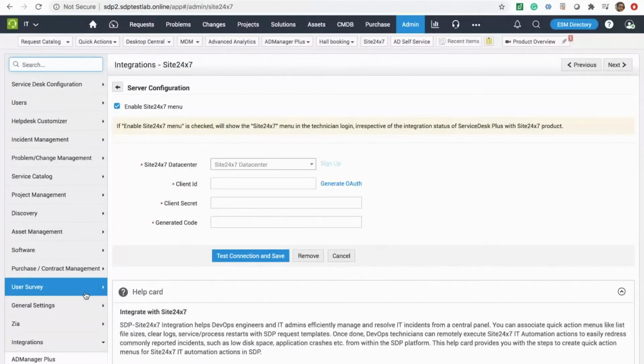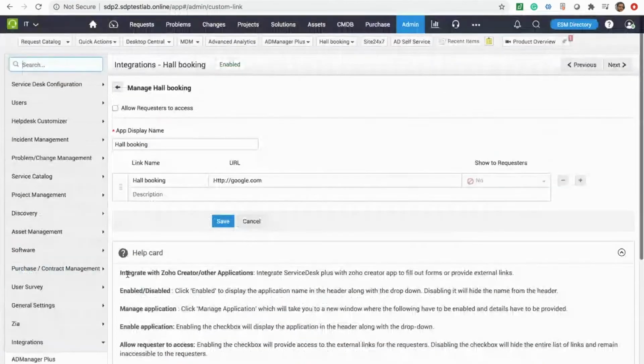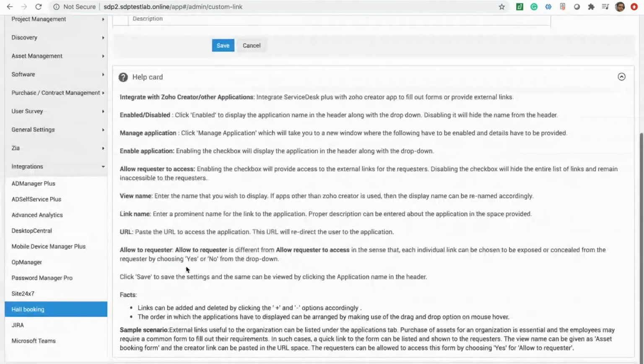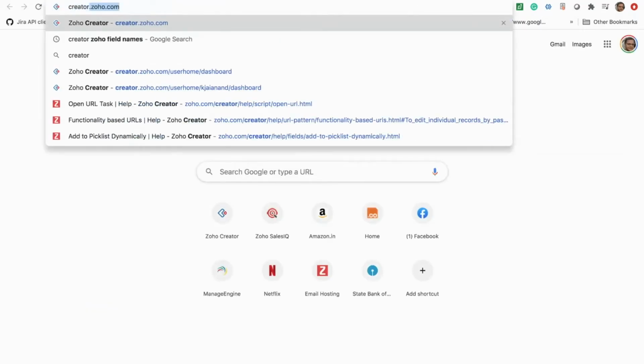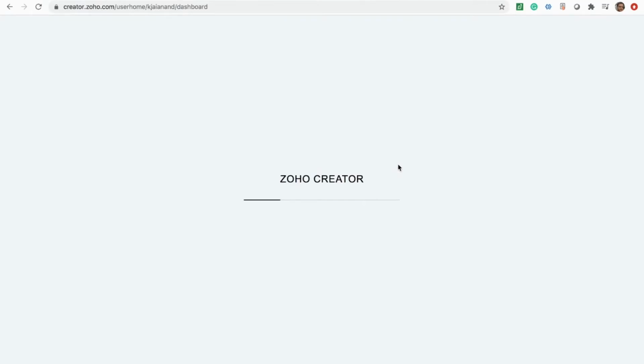Site24x7, it's similar to the OpManager integration. OpManager is an on-premise monitoring solution, whereas Site24x7 is on cloud. All right. And the hall booking is something which we have customized, meaning we have an application called Creator. So this is a cloud application. And using this, it is possible to build applications with less code or no code.